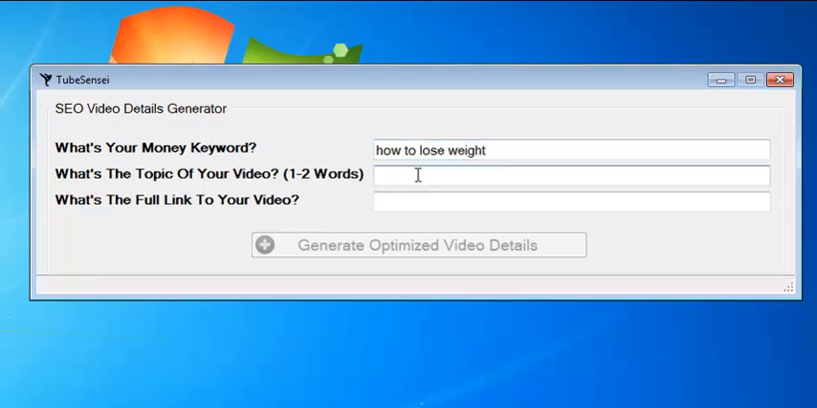Below that, you'd put the topic of your video. This is not your money keyword, and this is not the keyword you want to rank for. The topic of your video is like one or two words that best describe what your video is about. So if my money keyword is how to lose weight, the topic of my video could be weight loss, health, dieting, stuff like that. So I'm just gonna put dieting.